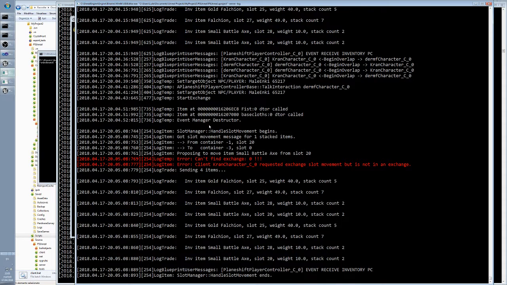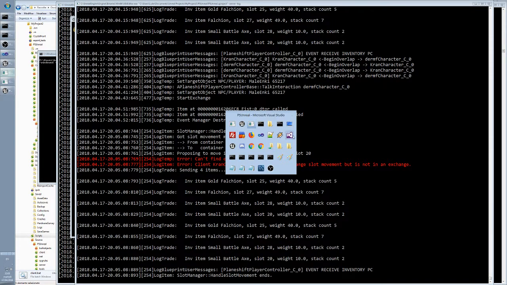But actually I initiated the exchange, so is this a message we get on the server? Yes, it's a message we get on the server, because this slot movement is correct. It's saying from container -1 slot 20 to container -3 slot 0, proposing to move item blah blah blah. But then it says this. Can't find exchange. Okay, let's look at the code.